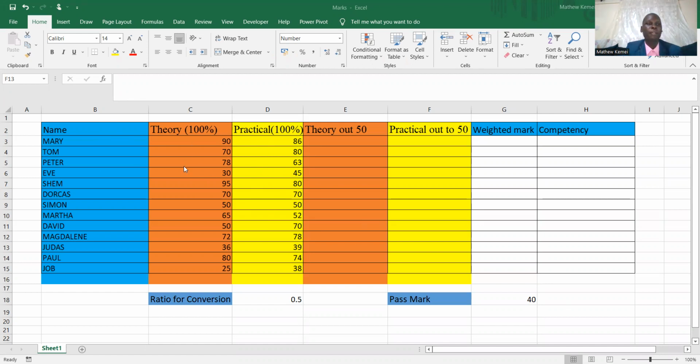So we have some marks for some students. We have the theory marks, which is out of 100%. We have the practical marks, which is also out of 100%. And then what we will do is convert both theory and practical to out of 50, both of them.